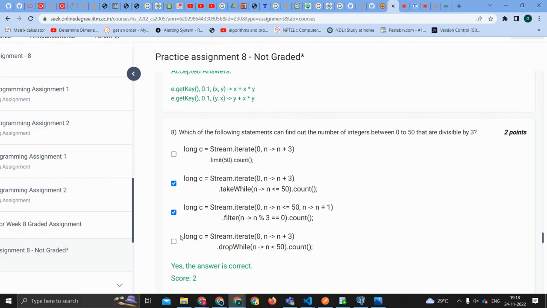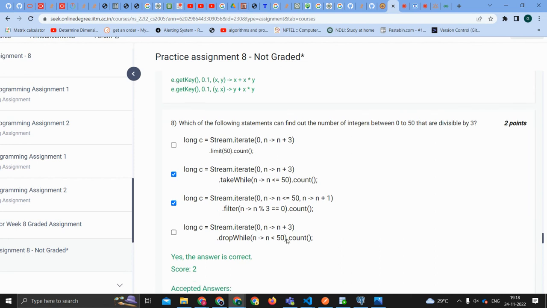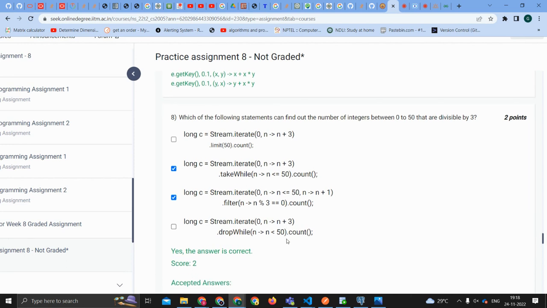So D is also wrong. So if we had, starting from 50, right, Priyanka? And if we keep on reducing minus 3, then it could also work. Yeah, it will.